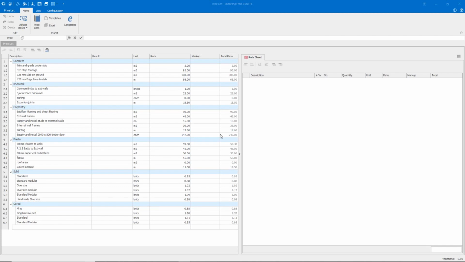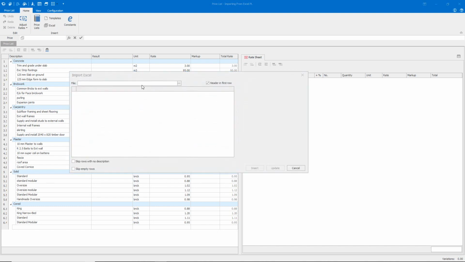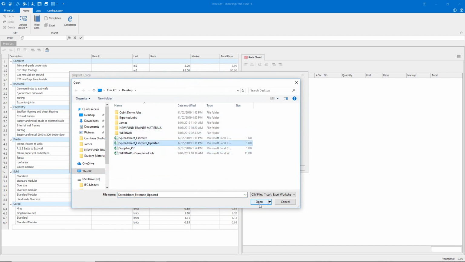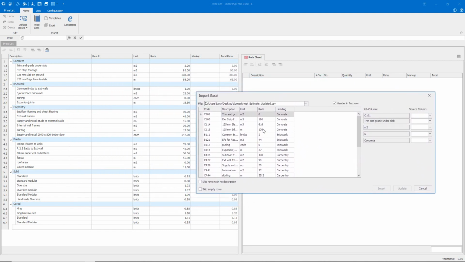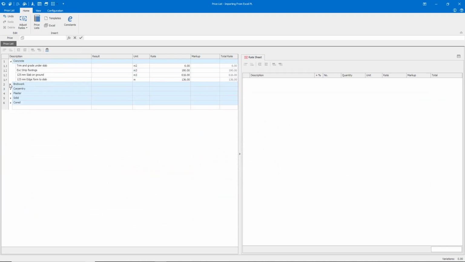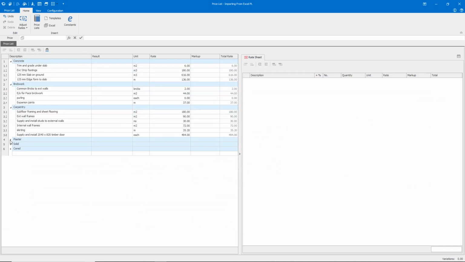And finally, we can also update existing information based on new data. Following the same process, we'll find our new data source. And you'll see I now have updated rates, but I have the same descriptions, units, headings, and most importantly, our reference codes. I'll marry them up. And this time, I'll click Update. Now my original data has been updated with the new rates.